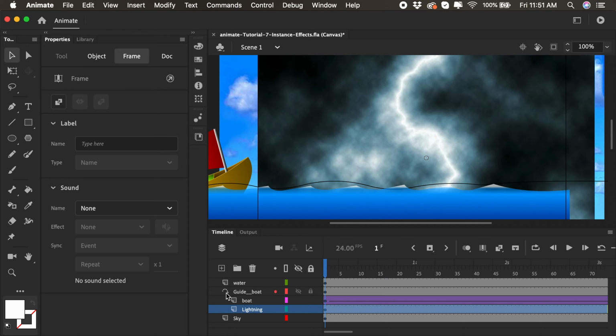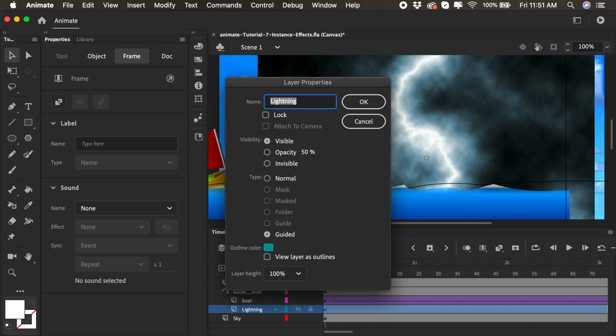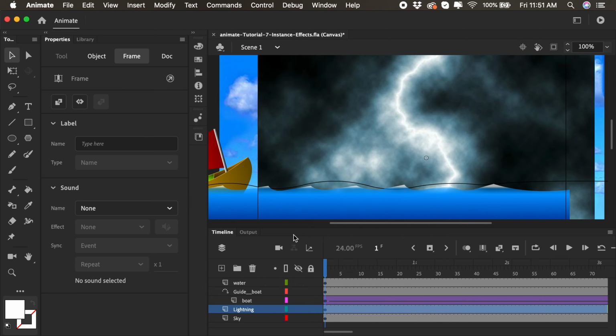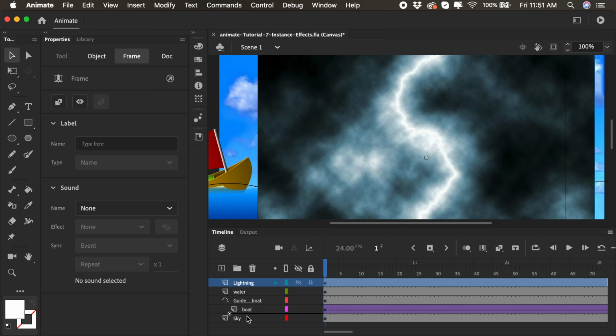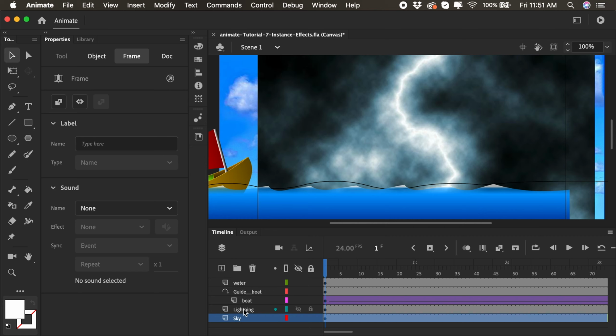But when I do that, this layer gets guided. It gets indented and is now part of the guide. That's not what I want. So I can right click the layer and select properties and change it from guided to a normal layer and press OK. And now it's no longer indented and it's just a normal layer. Another way I could have done that is by dragging it below the sky, and then simply dragging the sky below the lightning, keeping the layer normal.